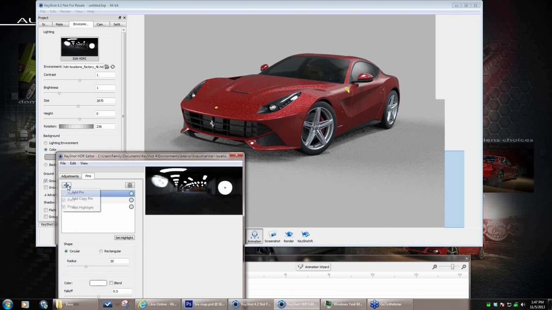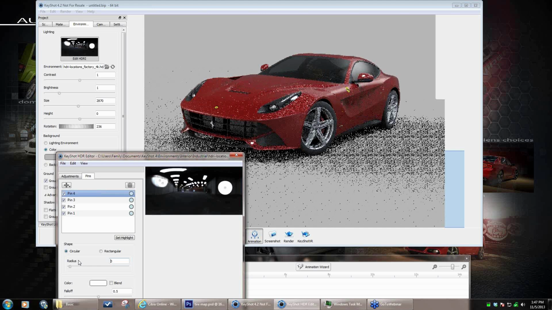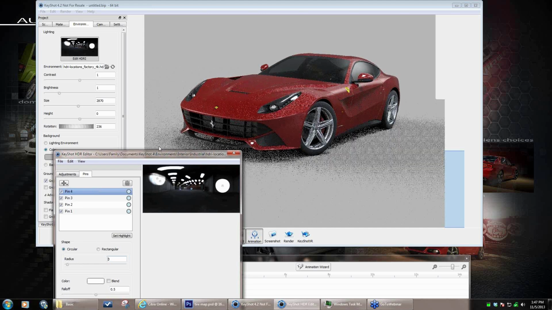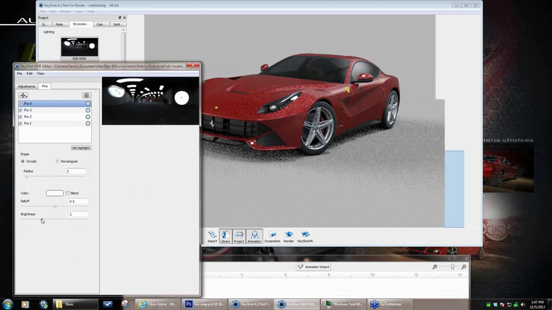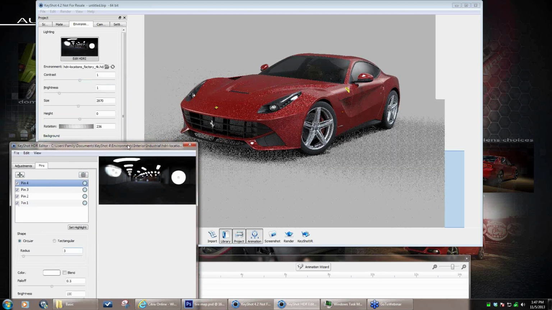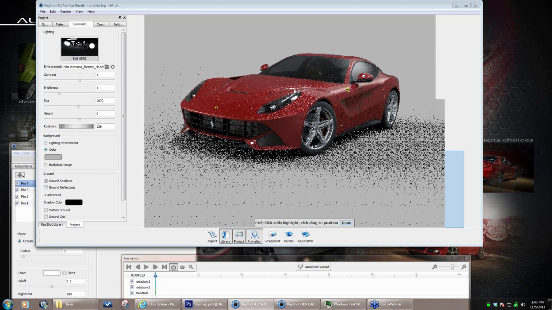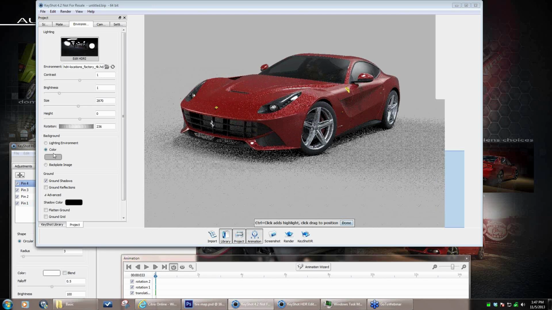So I'm just going to add a pin light. Again, I'm going to make this very small, like 3. So it's a very, very small pin light. And then I will increase the brightness all the way up. And what that will do for us is, let's just say I want to try to get a little pin light of highlight along this edge. I'm going to click in that area. So there's that little light that is created. It gives you that white highlight.